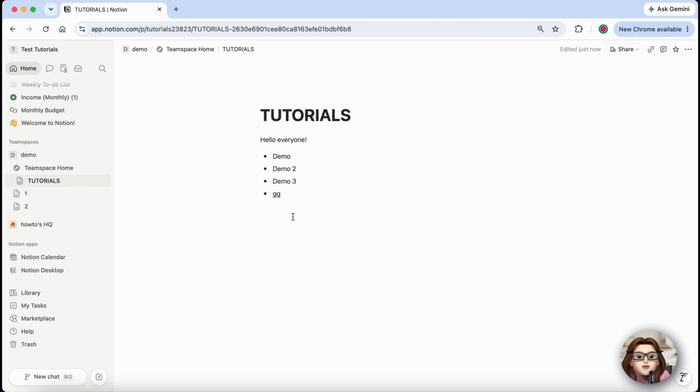You can also type a dash followed by a space to start a bullet. Type your first bullet point, then press enter to create another bullet. To turn the new bullet into a sub-bullet, press the tab key on your keyboard. The bullet will move underneath the previous one, creating a nested list.